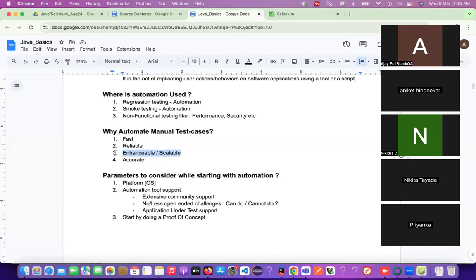This is one way. The second way is, let's say you have automated the login scenario. Now you want to test the same login scenario with 100 sets of different usernames and passwords. The same script can be run 100 times repeatedly. Each time it will pick a new pair of username and password and do the flow. So this is where the automated scripts will be more scalable.